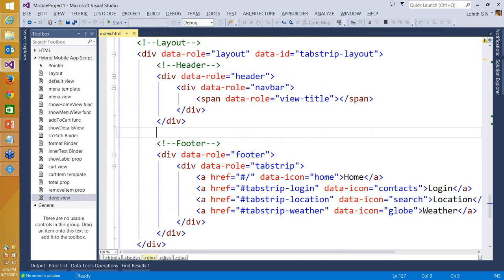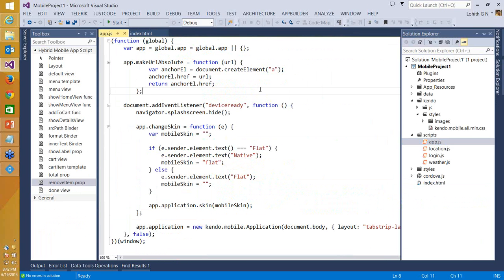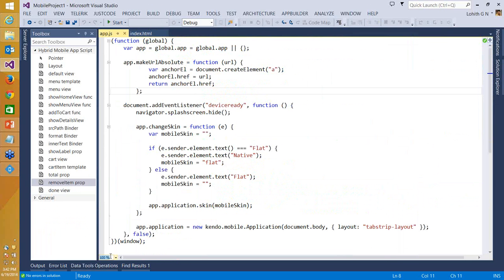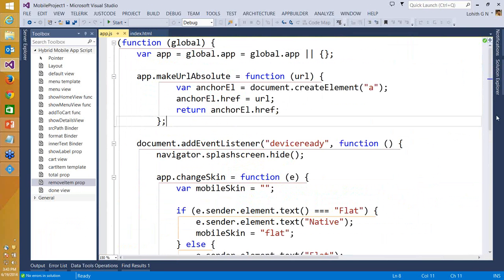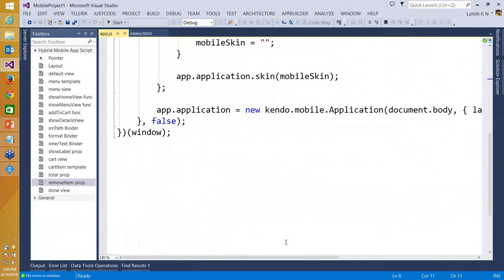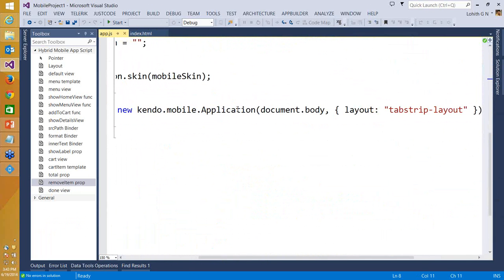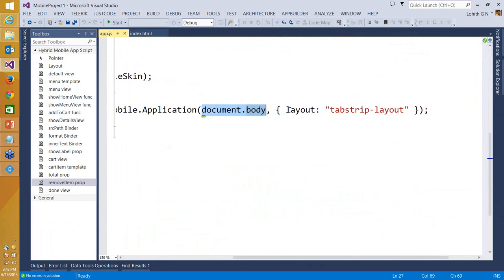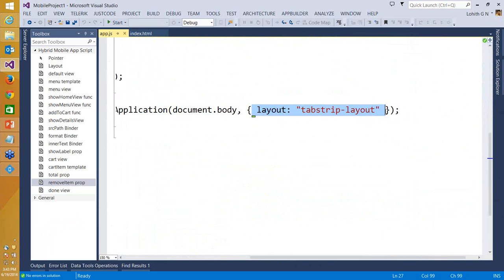So how is everything working here? Basically we need one line of code. I have something known as app.js, and in the app.js, everything boils down to this line. If you see here, I'm creating an application property, and I have said kendo.mobile.application, take the document.body, convert that into a Kendo mobile app, and the default layout that I want you to use is tabstrip_layout. So that's all. That one single line makes this complete app become a Kendo mobile app.